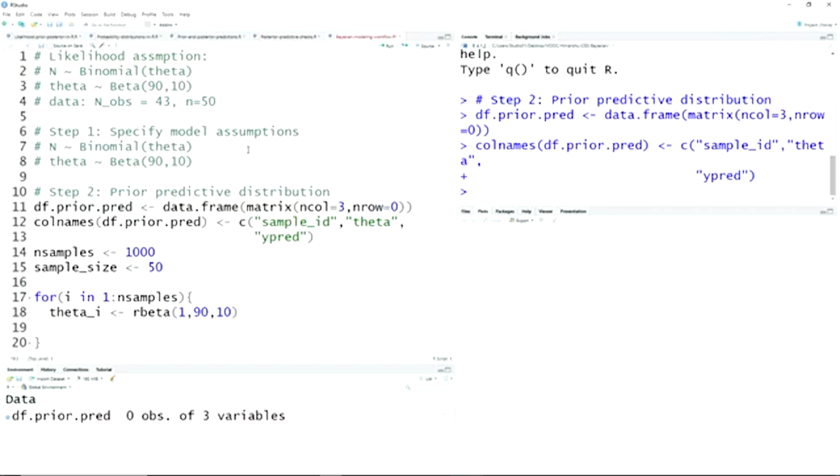And conditional on this theta, we will simulate from the likelihood assumption, which is binomial. So we'll generate data from a binomial distribution with sample size 50 and underlying probability of correct response theta i. That's how we will simulate data.